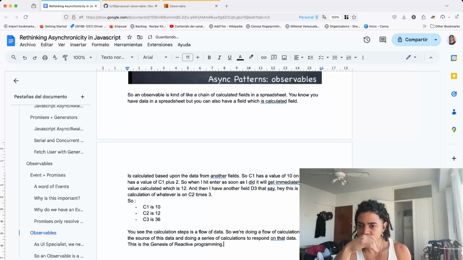Reactive programming, it is to say, the source of my data is some event source. But the data, once I get that event, it's going to go through a series of steps. Some of those steps are going to be direct, like responsive, just calculate something. And some of them might be asynchronous steps.